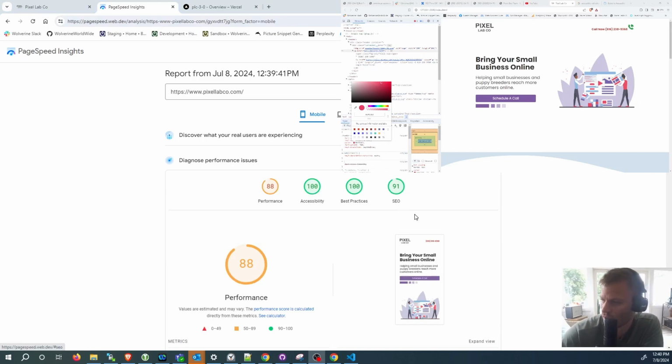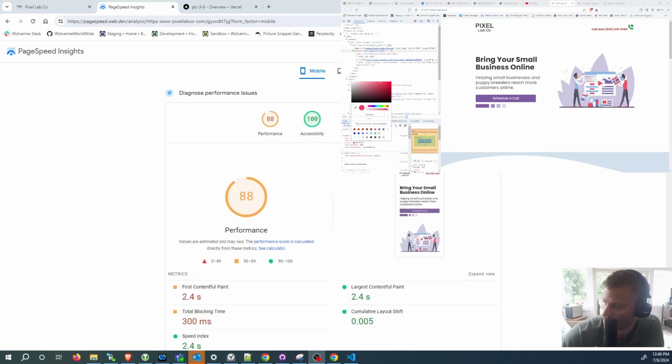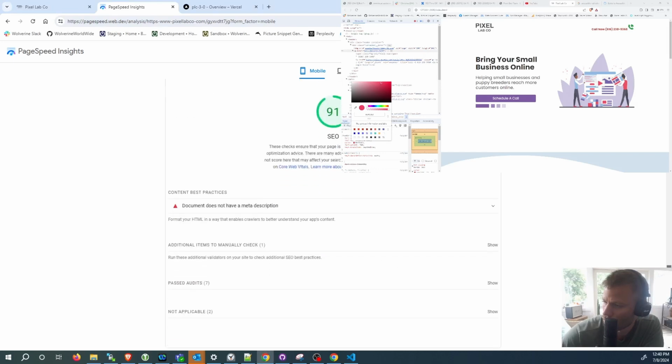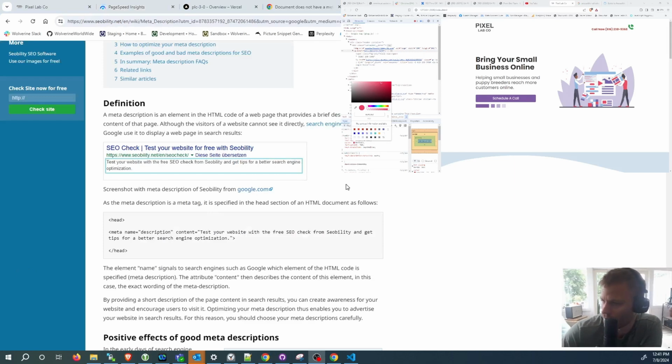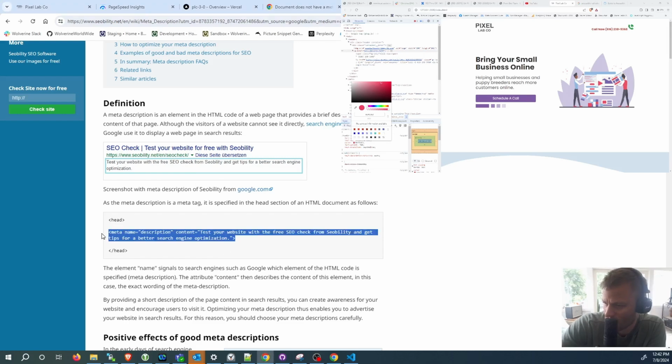So let's see why I'm getting a 91 on SEO. So confession, I am not a big SEO guy, but I think this should be pretty easy to fix. So this description that it's missing is this right here. Test your website with free SEO check. So that's the text that's missing, and here's an example of it. So meta, name, description, and then the content is what I want to appear under my web page's description.